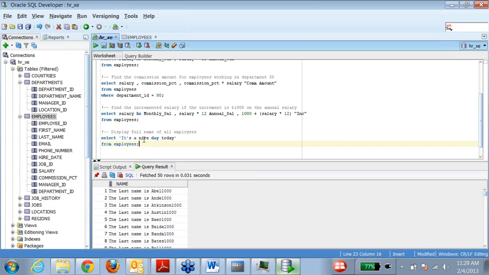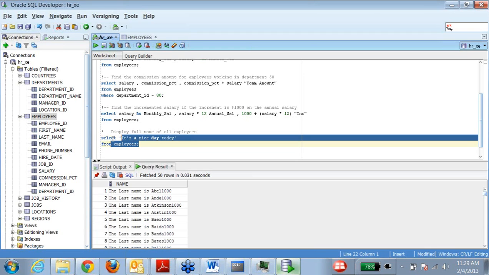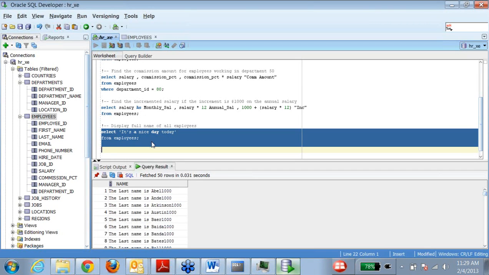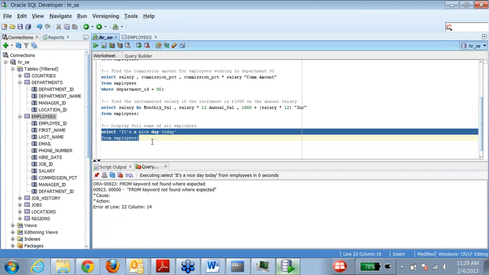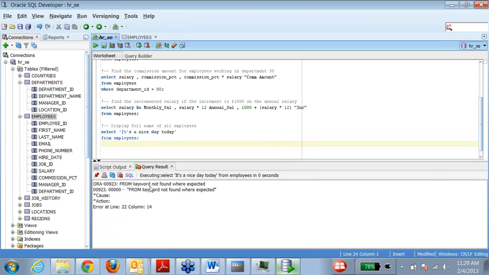if you see here, it's not showing everything in blue color. Why is it not showing this in blue color? Because when it saw the first quotation mark, it thought that the literal was closed here. So it's expecting another quotation mark or something which is not valid. If I try to run this query, it is going to give me an error: from keyword not found where expected. So can't I use a single quote within a string? I can do this, but there is a different way of doing this.